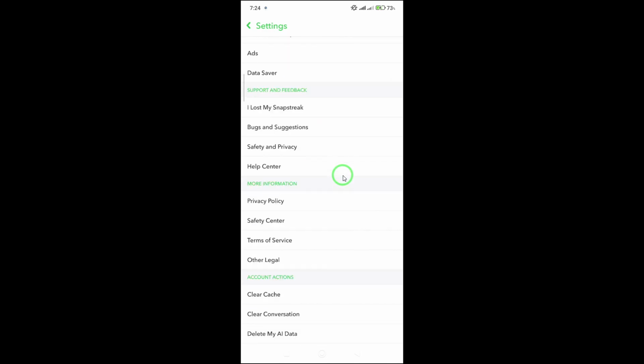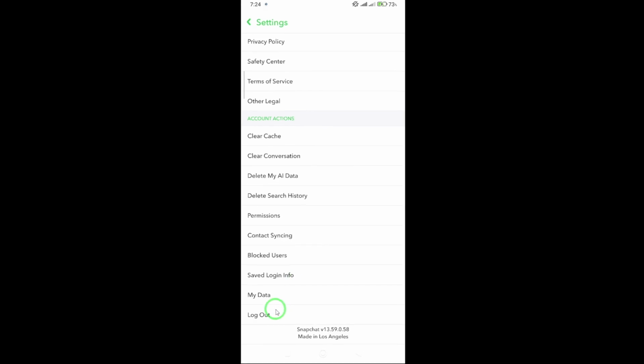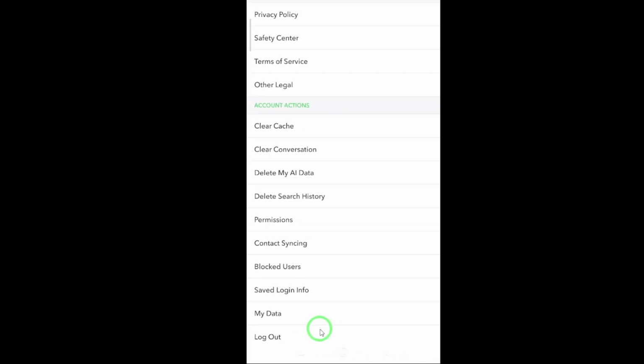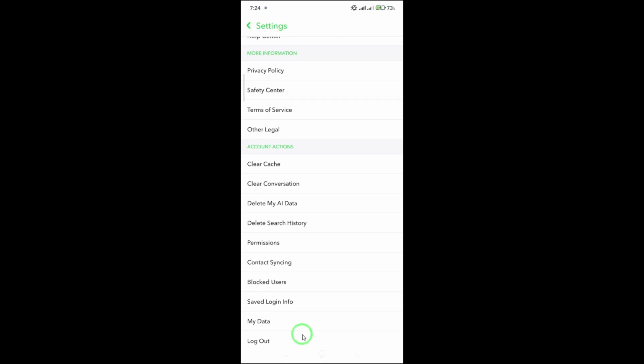Scroll all the way down until you find the option that says Log Out. It's usually near the very bottom of the screen. When you tap on Log Out, a pop-up message will appear asking if you're sure you want to log out of Snapchat. This step is just there to make sure you don't leave your account by accident. Go ahead and tap Log Out again to confirm.